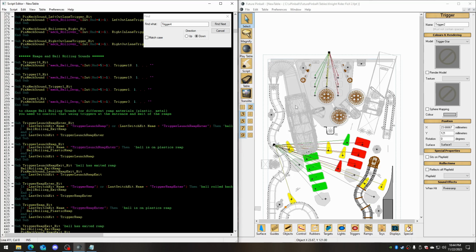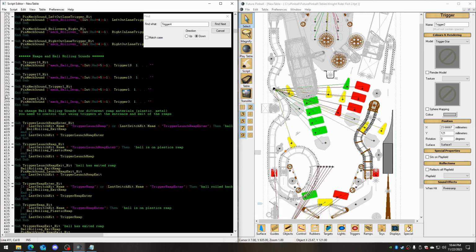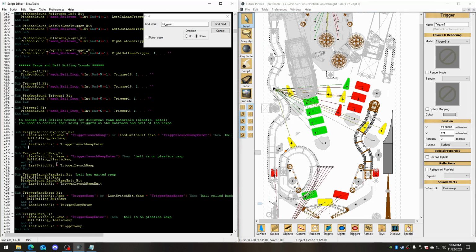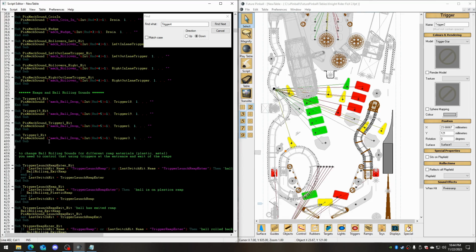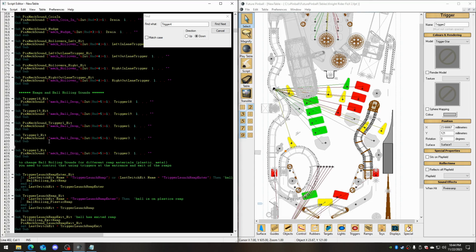That's not what we're doing right now. We're just having a sound of the ball going on the wire ramp. It's not going to be perfect, but that's what we're going to do. So we're going to ignore all this and we're just going to do the same thing we did up here. Okay? So we're just going to do this because this is just a wire ramp.